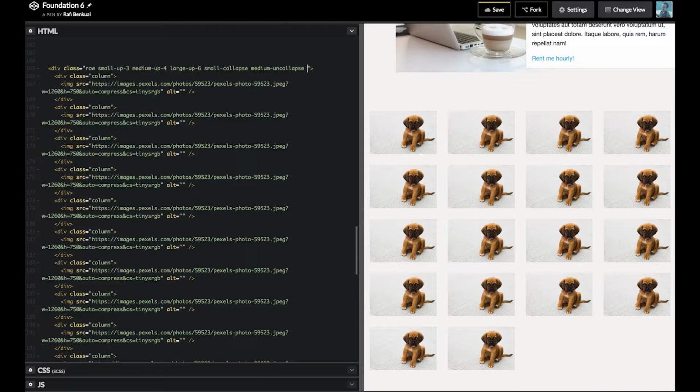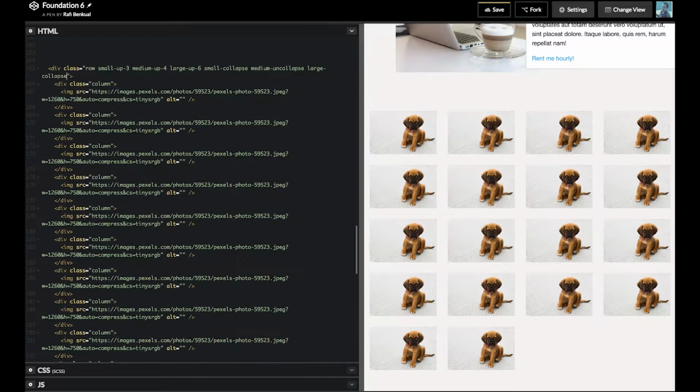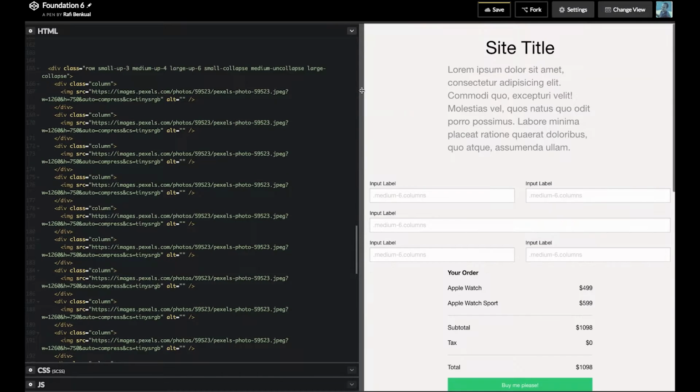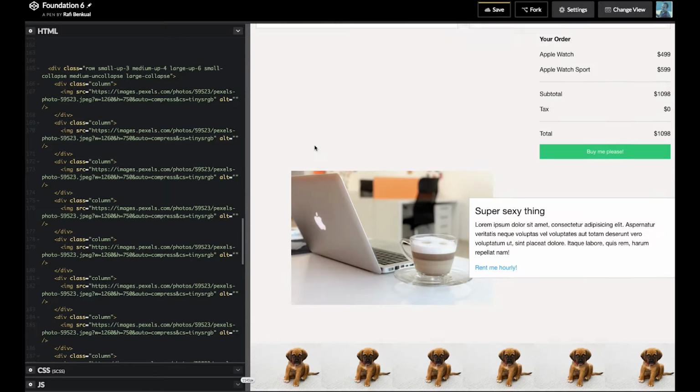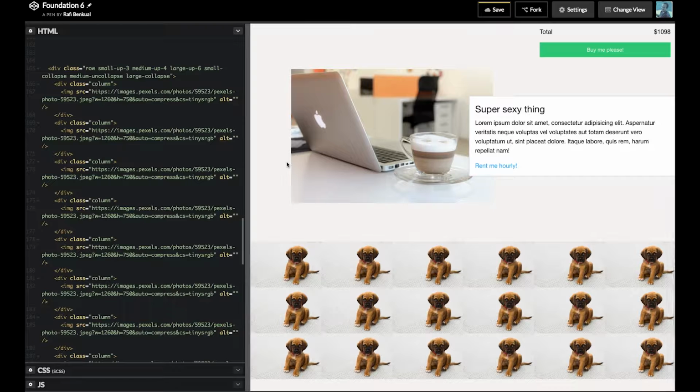But now on a large screen we want to collapse again. Well, we can do that with the large collapse class. So you can see how we can remove and add padding back in and remove it based on screen size. So you have large collapse, large uncollapse, medium uncollapse, small collapse, small uncollapse, and of course the collapse class, which affects every screen size.